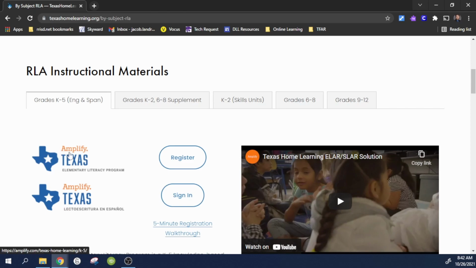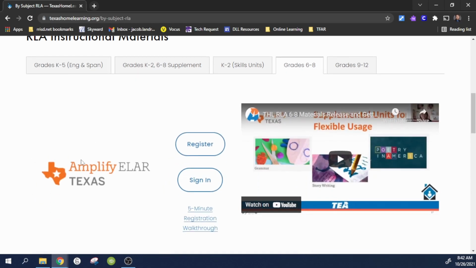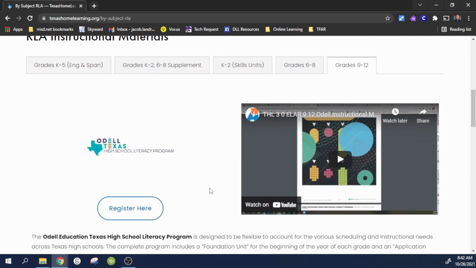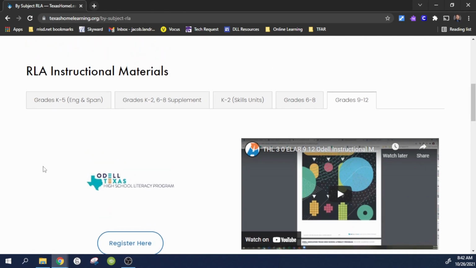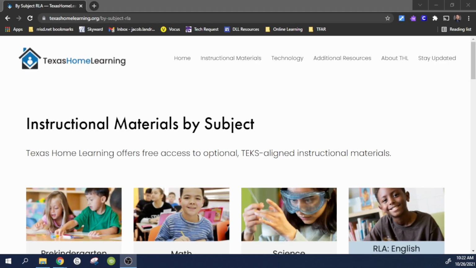And actually, this Amplify Texas for grades K through 5 is also an entire curriculum. That's what I meant to say, not content. But this and this are both entire curriculums that you could use. But I'm going to show you how to get things out of it without replacing our curriculum, obviously. So anyway, 6 through 8 uses Amplify ELAR Texas. And then grades 9 through 12 use the Odell Texas High School Literacy Program. And so the rest of the video is going to be looking at your particular piece relevant to your grade level. So let's dive in.